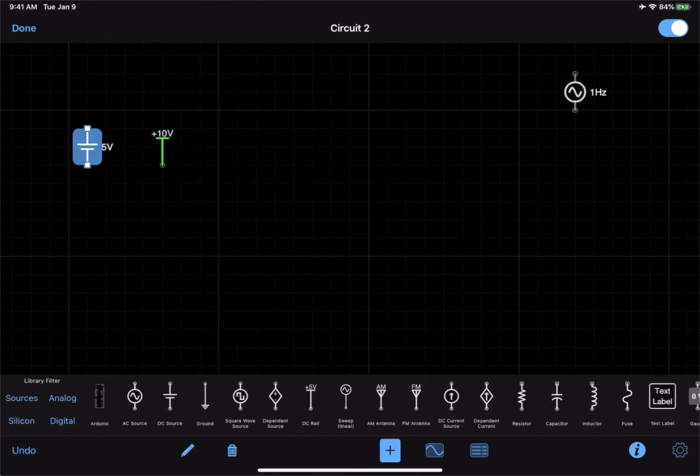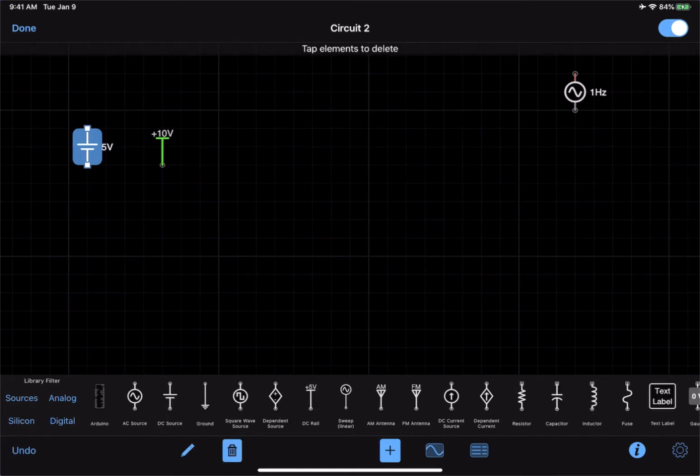And this one I absolutely don't need. So what I'm going to do is go down here. You see along the bottom I have a trash can. So I select the trash can, and now my finger becomes a deleting device. So if I click on that 5 volts, it vanishes.